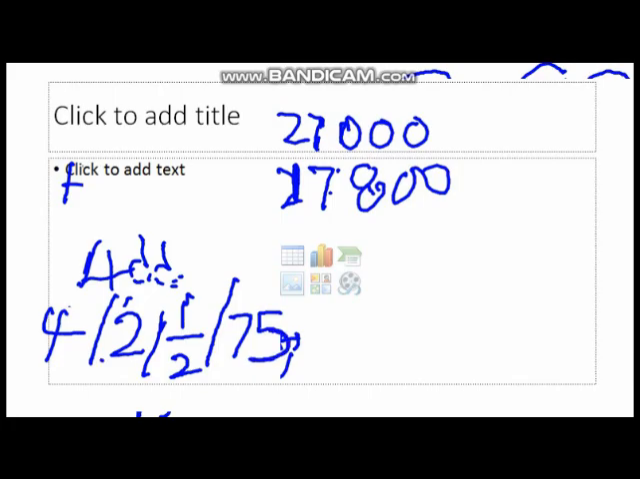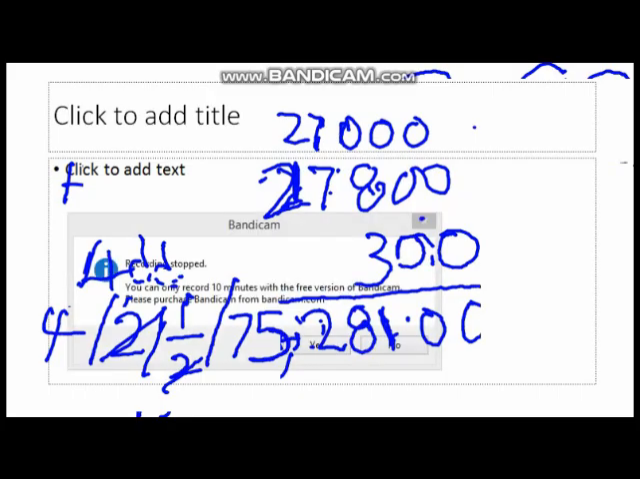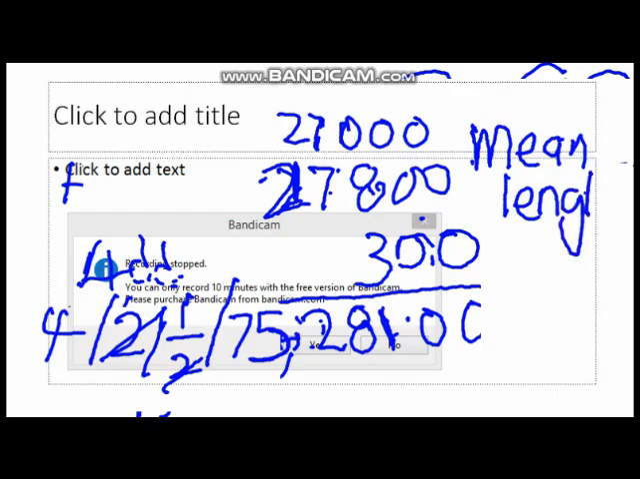So we need to calculate this. So perhaps this would be 300. Okay. Try to check my calculation as well. So it should be 2 at 100. So this should be your mean length, or you call it average length. So everything is similar. Okay.